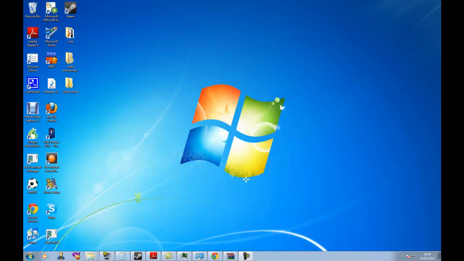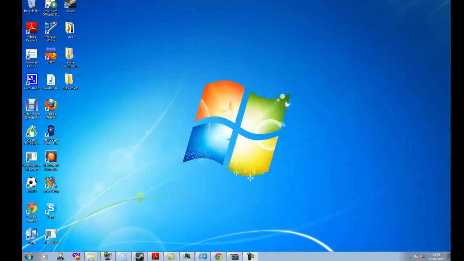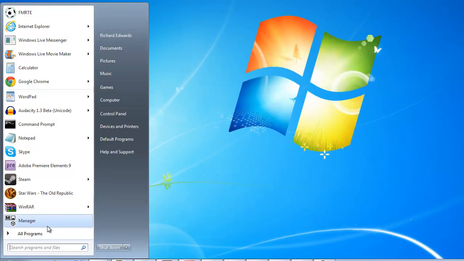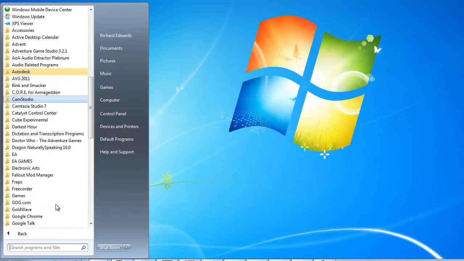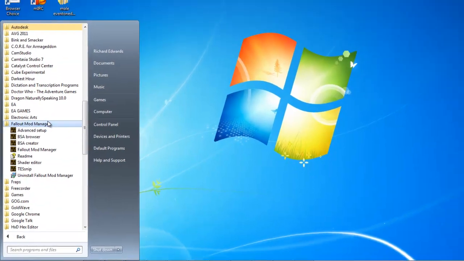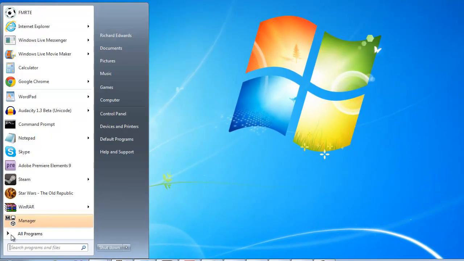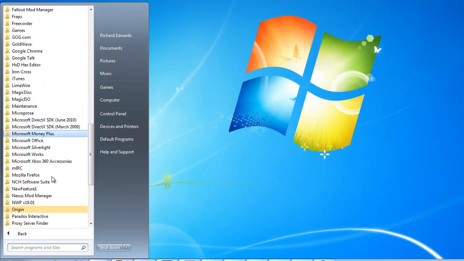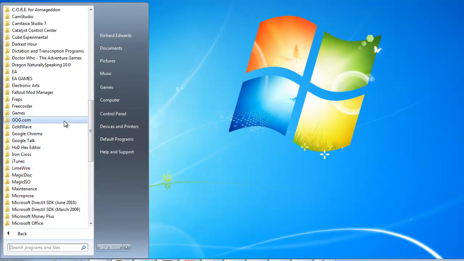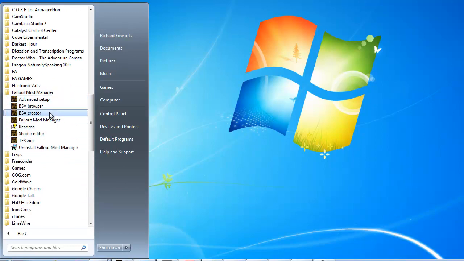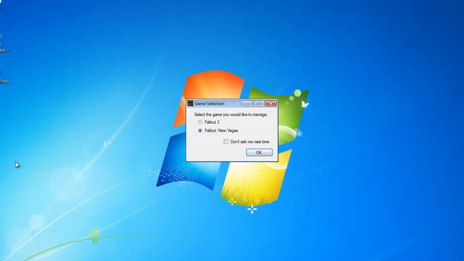So how to do that first is you have to be prepared. What you have to do is download Fallout Mod Manager. There it is. So you want to go to BSA browser. Now you may be asking why download Fallout Mod Manager for Skyrim? Well, both use the same package file, so you want to use this Fallout Mod Manager to open a Skyrim package file.